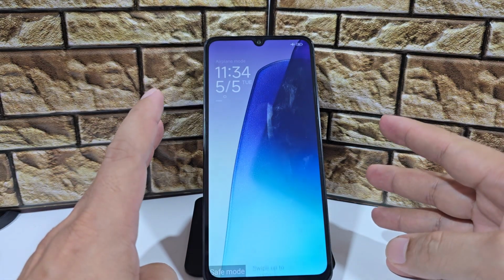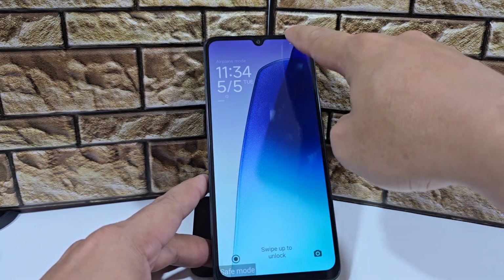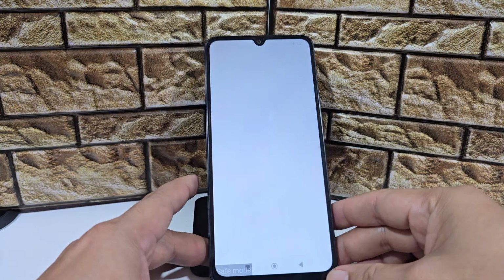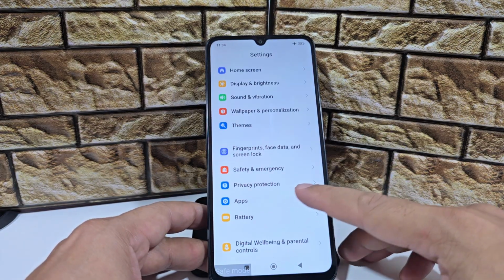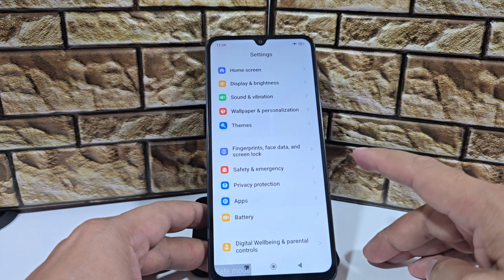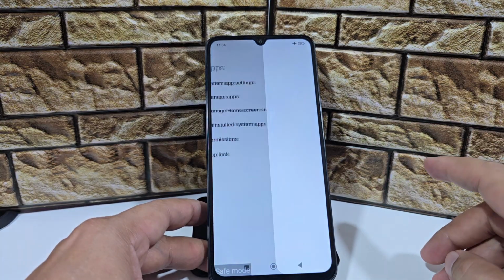We'll let our phone activate this safe mode. As you can see, now we're going to pull down the notifications. We'll go down here, and it lets us in. This has to be quick. We're going to click here, it says Apps or Applications, and we'll click here where it says Manage Applications.